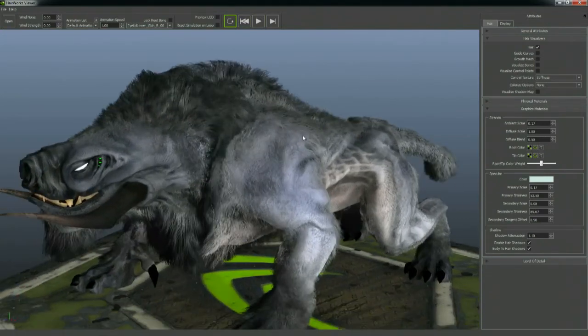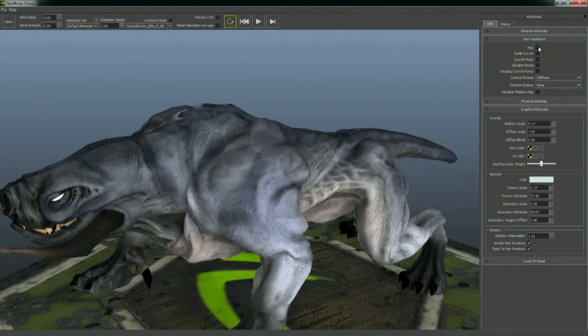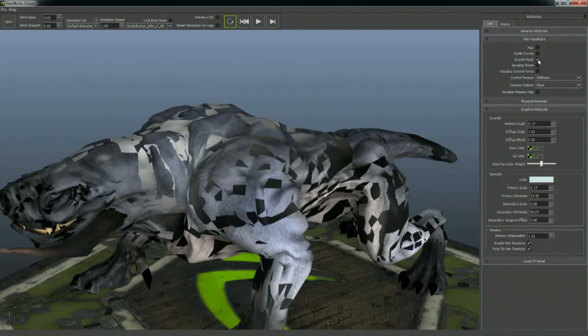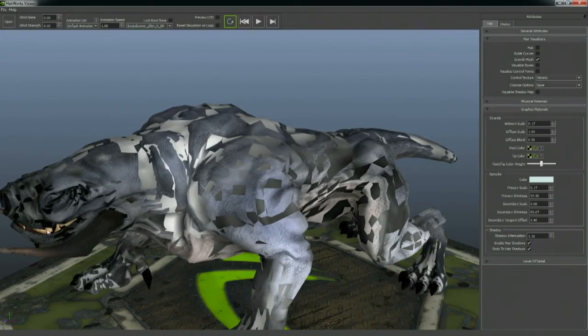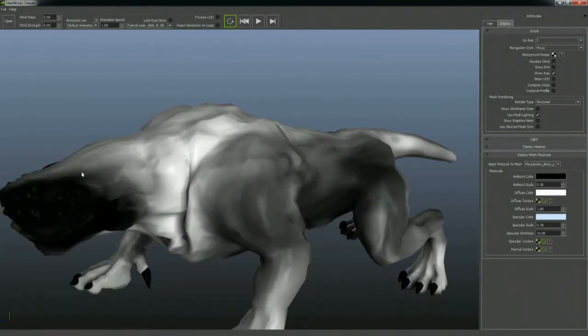For our texture maps, let's say we wanted to view what the density map actually looked like on the character. Well, we can view this very easily. We'll turn off the hair, and we'll turn on the growth mesh, and then let's look at the density map. Now you can see we're overlaid against the graphics mesh, so I just have to go over here and turn off show graphics mesh, and now I can see exactly what these things look like against my character.